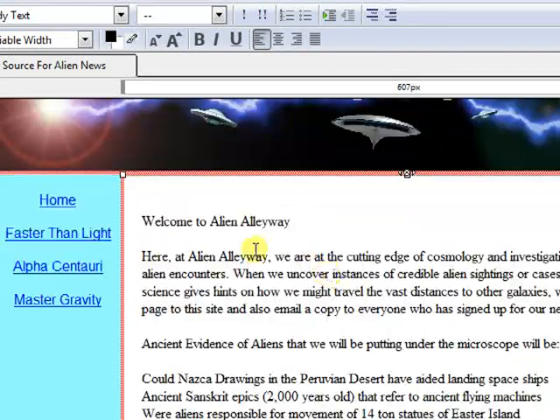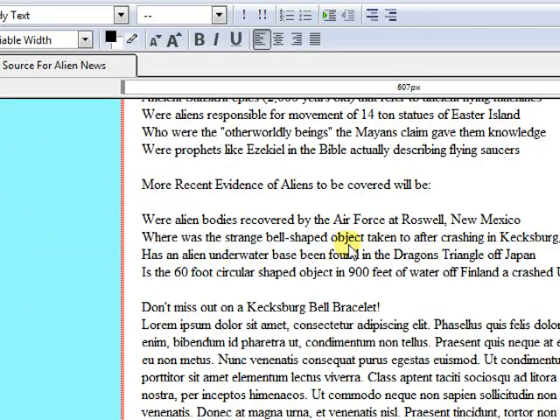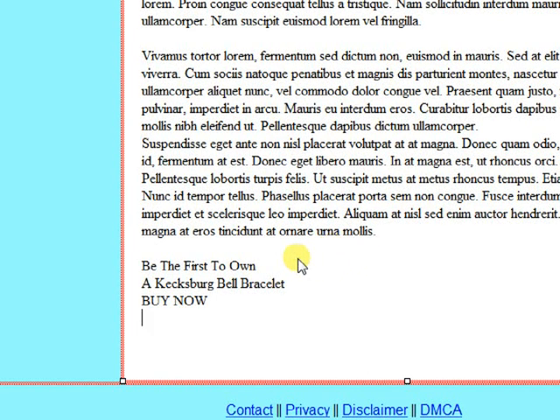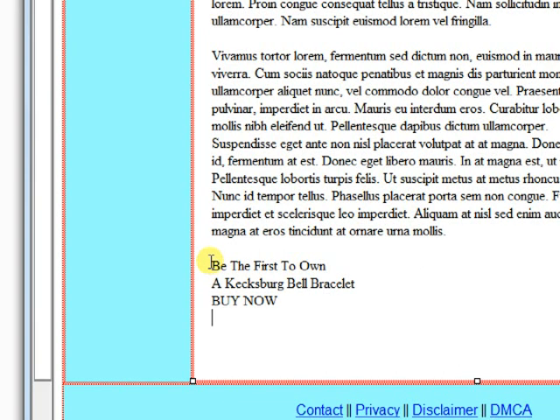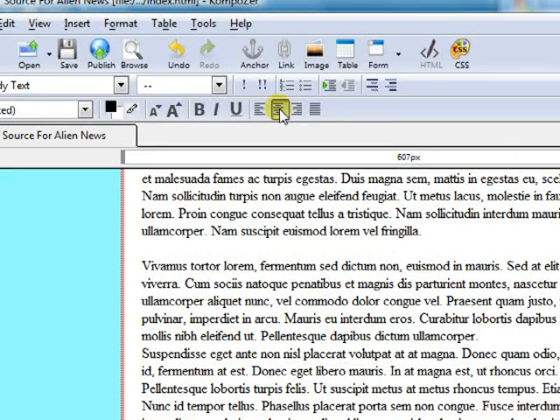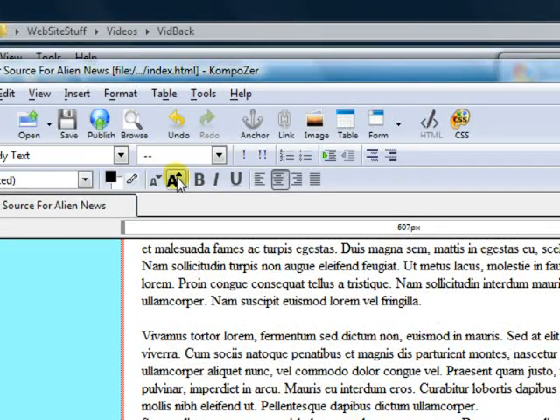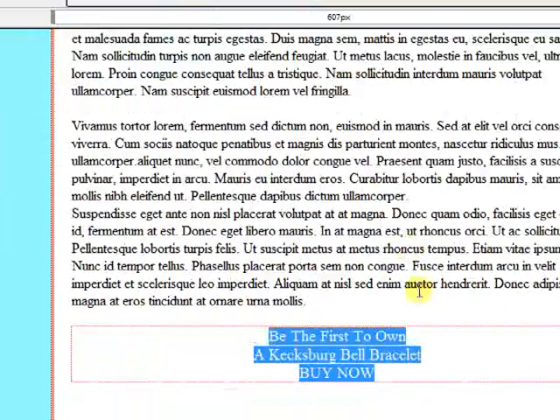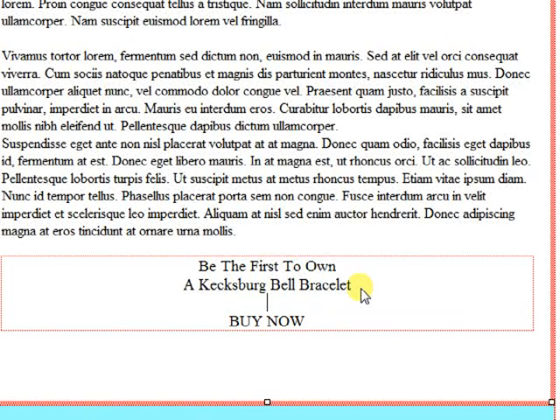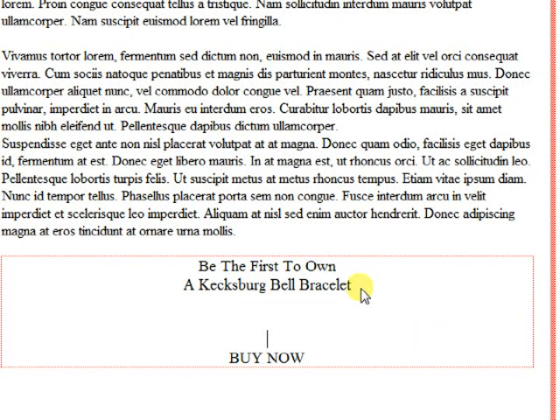Now we'll come back in a little bit and do a little bit of formatting here. We have graphics coming up where we show you how to put buy now buttons in, but right now we need one for this particular lesson. So let's select this, center it, and let's make it a little bit larger with text up to there. And after the bracelet, let's put a space in here, maybe 3, and come back up here.